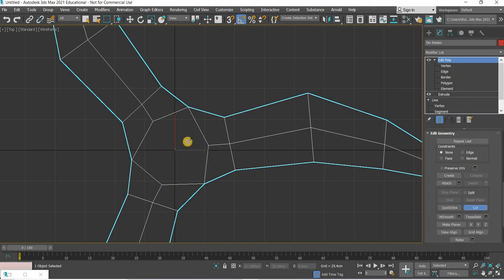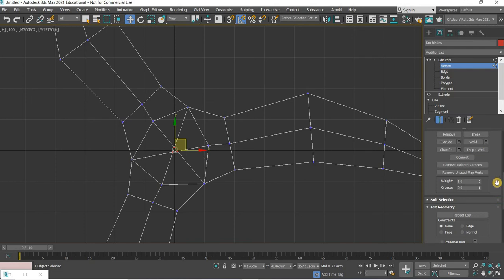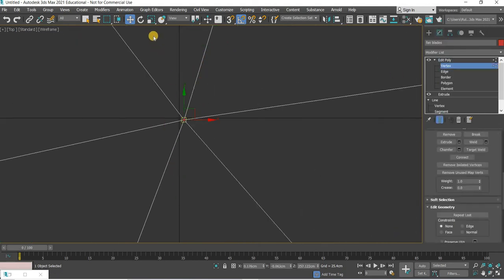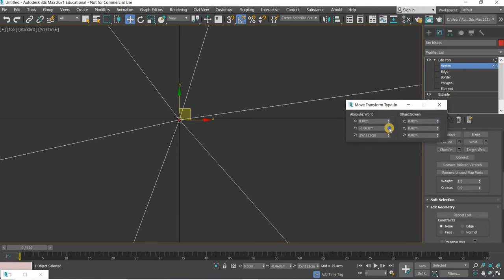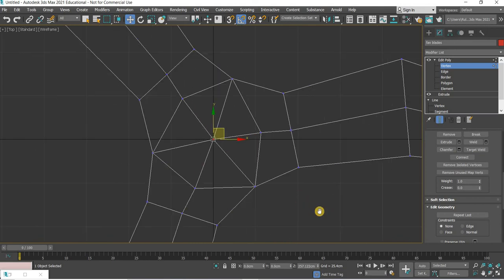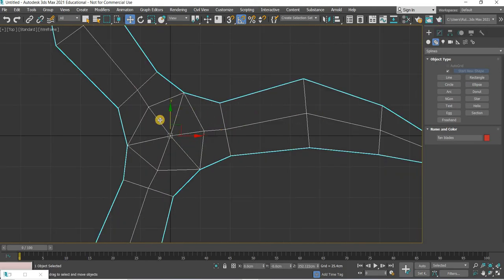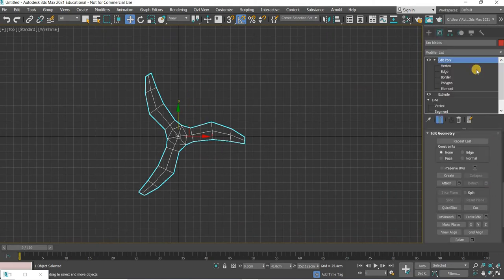Then you can cut it again and then create a... and we can see that it is quite in the center. Okay, so that's going to be our fan, and then you can see that most of these are quads, and then we have some triangles in the middle. So it's a clean geometry.